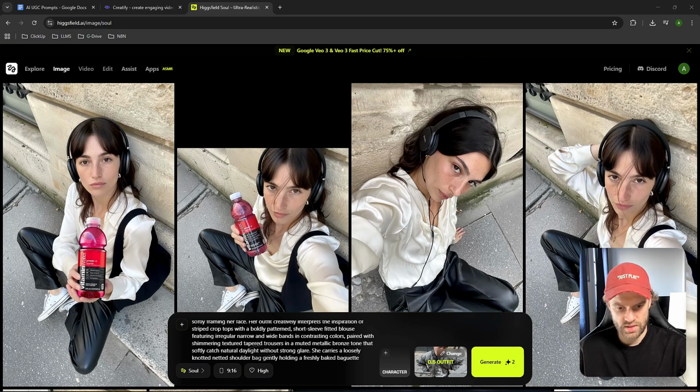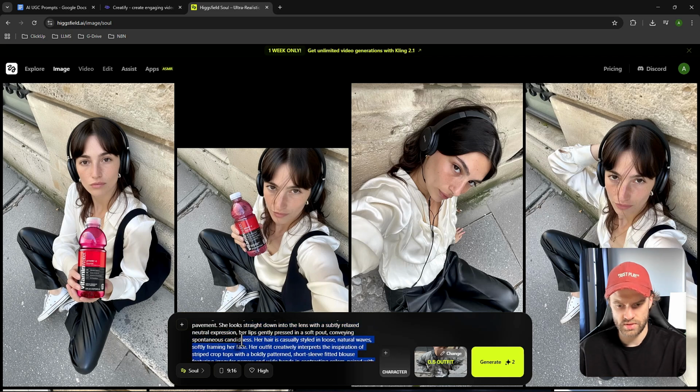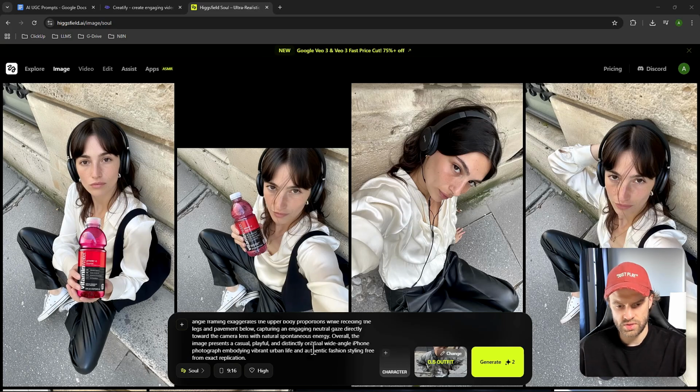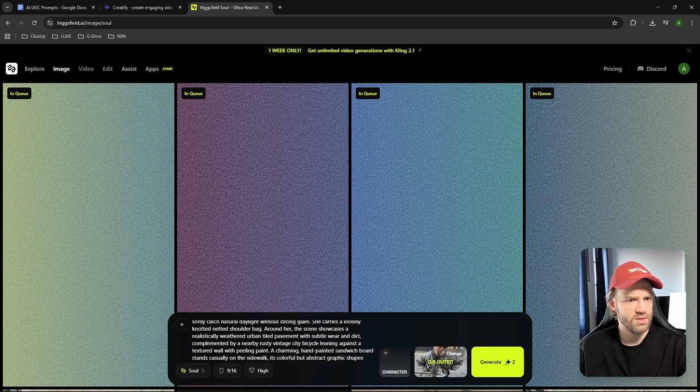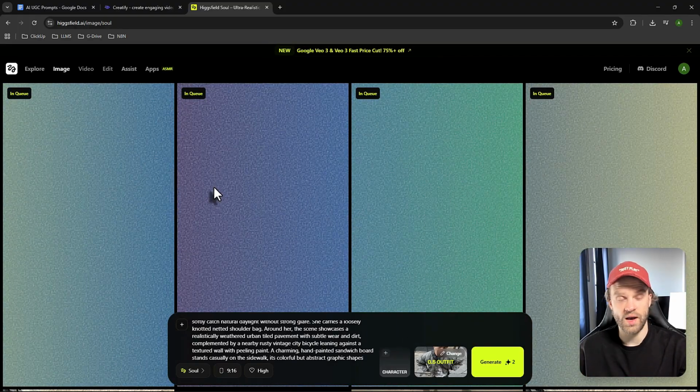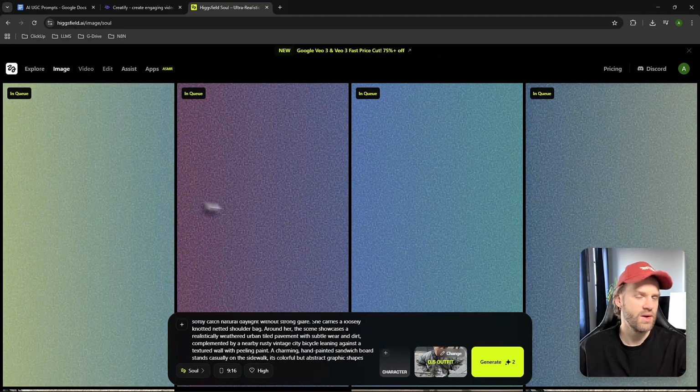She carries a loosely knotted shoulder bag, gently holding a freshly baked baguette. Okay, so I'm going to remove this one. Picking through. Whoops. Okay. All right. So we're removing the baguette from her hand because we don't want that. The rest is pretty much good to go. So now let's go ahead and generate that. Okay. So now we're going to have our AI influencer generated in a minute or so.